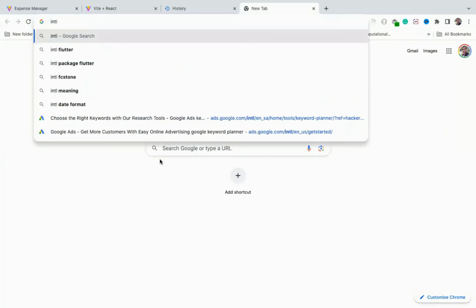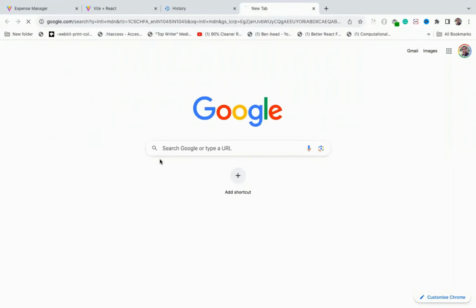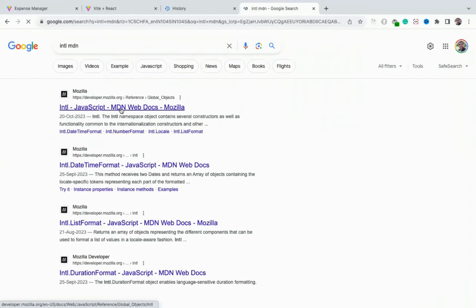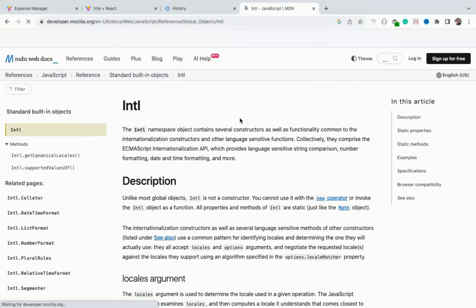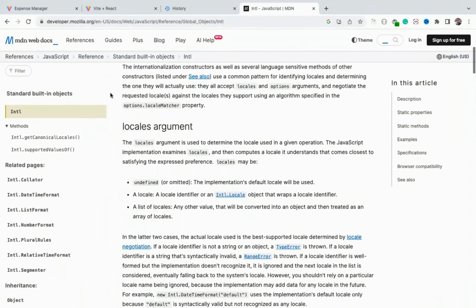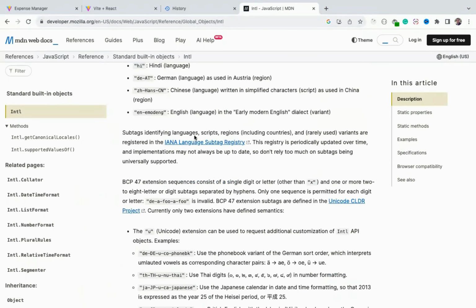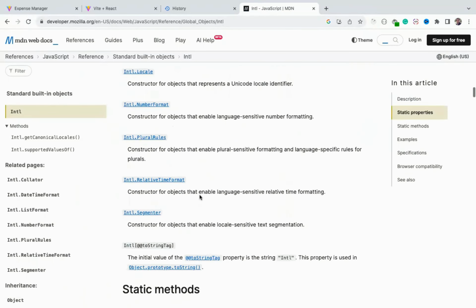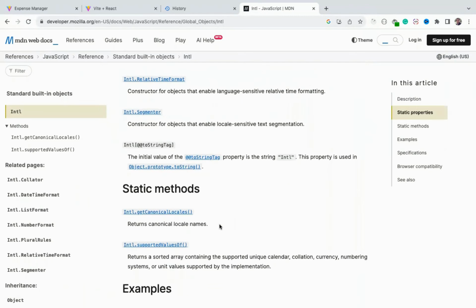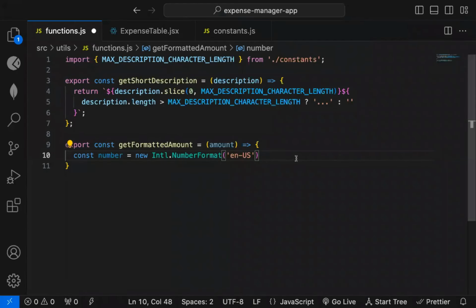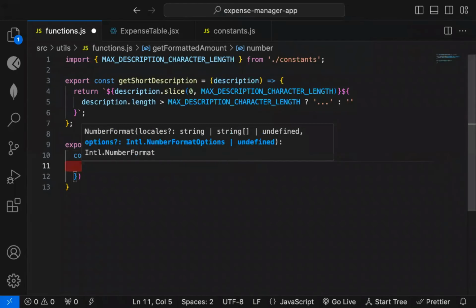Intl. MDN is Mozilla Development. So if you want any JavaScript function, how it works, this is the best place, Mozilla Developer Network. So you can learn more about it, how to use this and what options you can pass, what methods it has. So now this is NumberFormat. Here we can provide options.